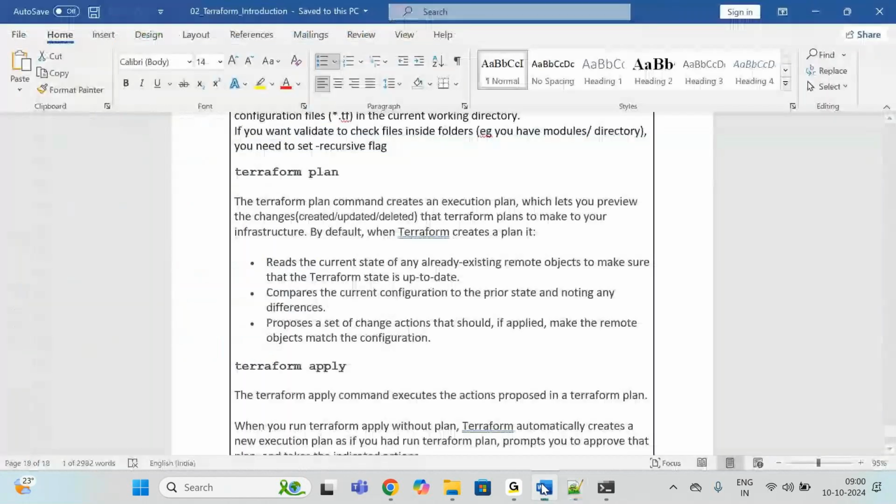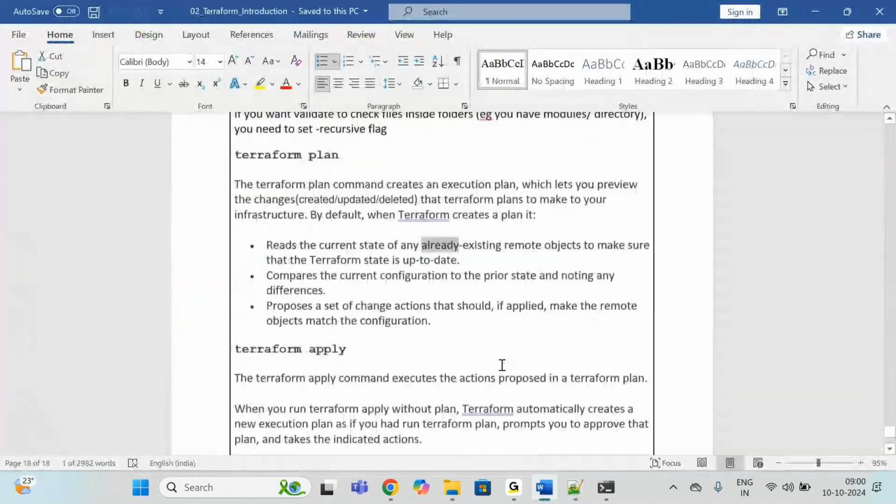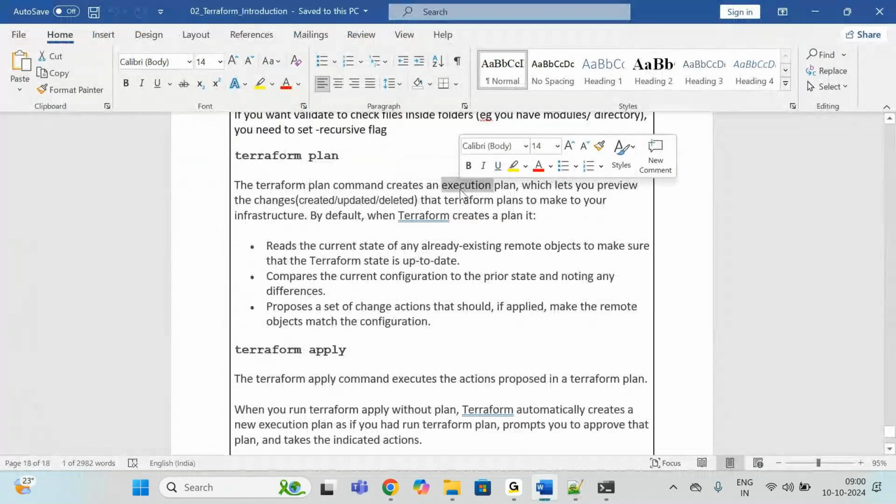So what the Terraform plan command basically does is create an execution plan, which lets you preview the changes, what has to be created, updated, deleted, that Terraform plans to make to your infrastructure. So it will read the current state of any existing remote resources that are already created and maintained in the state file, and it is going to compare that current state with the desired state, that is your configuration. For the differences, it will show what resources are to be created, what resources are to be modified, what resources are to be deleted, like that it will show that preview.